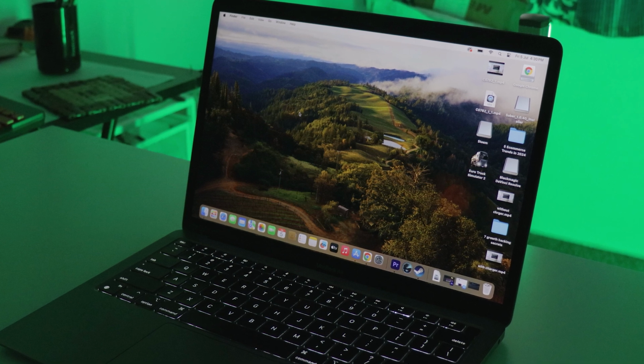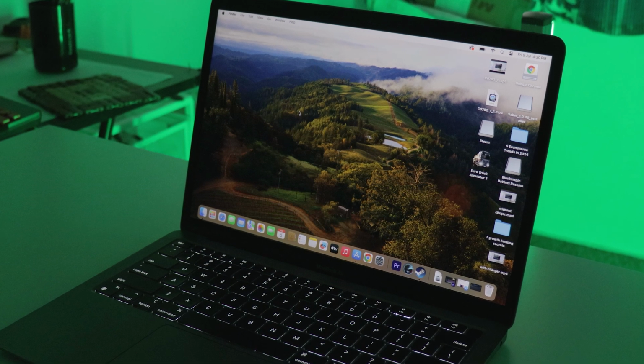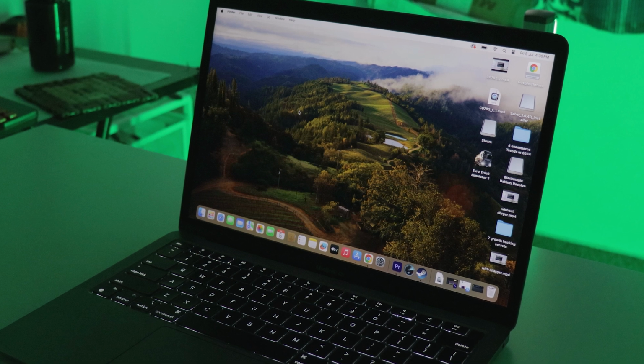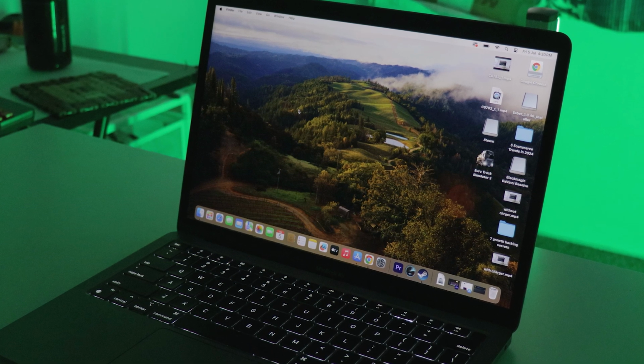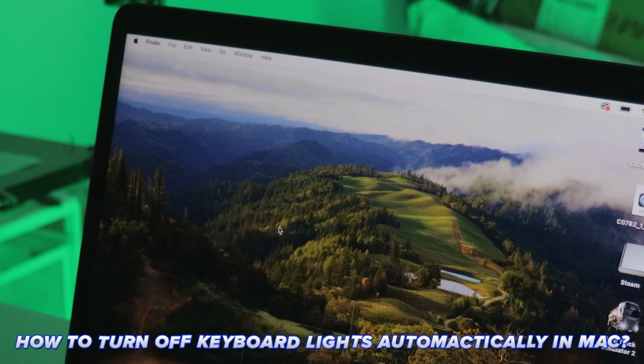If you are like me and love using your Mac in low light, those keyboard backlights are a lifesaver. But did you know you can set them to turn off automatically when you are not using your Mac? Today I'll show you how to do it in just a few simple steps.